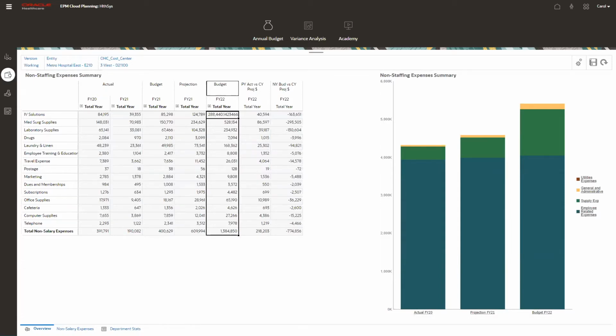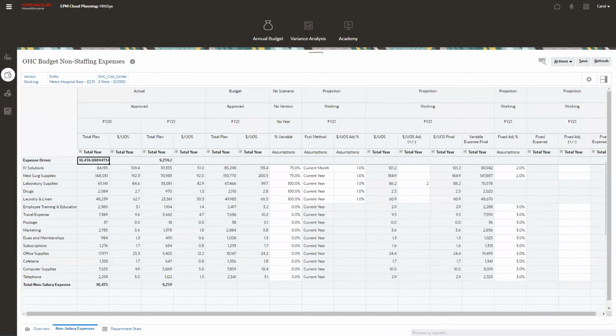So to work through the budget, I simply can move down along the bottom, sort of like Excel tabs here. I've got an overview. I've got non-salary related expenses, and then I also have department stats, so I can view some of the statistical drivers that I may want to leverage with my budget here.